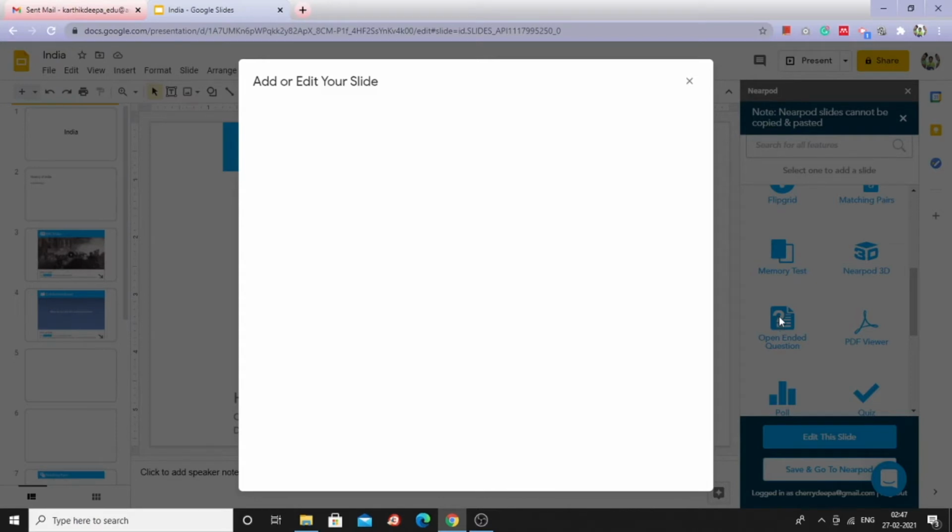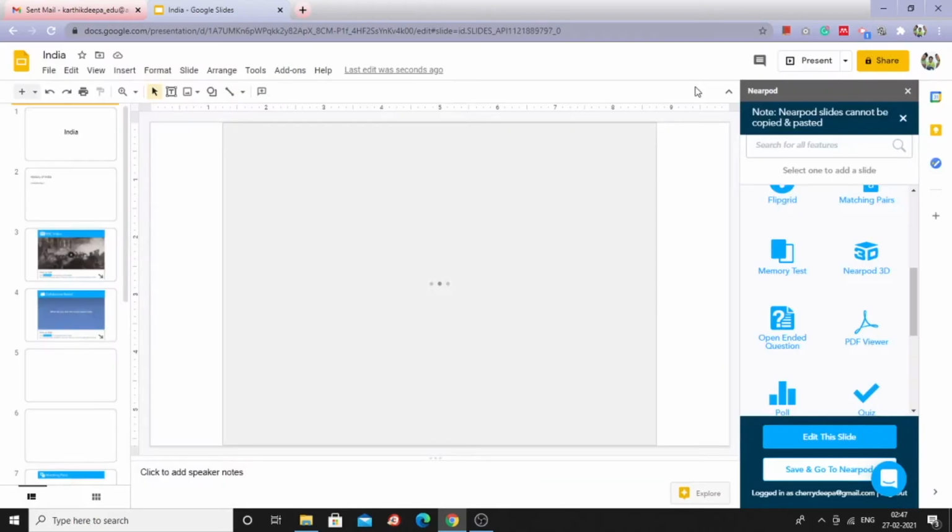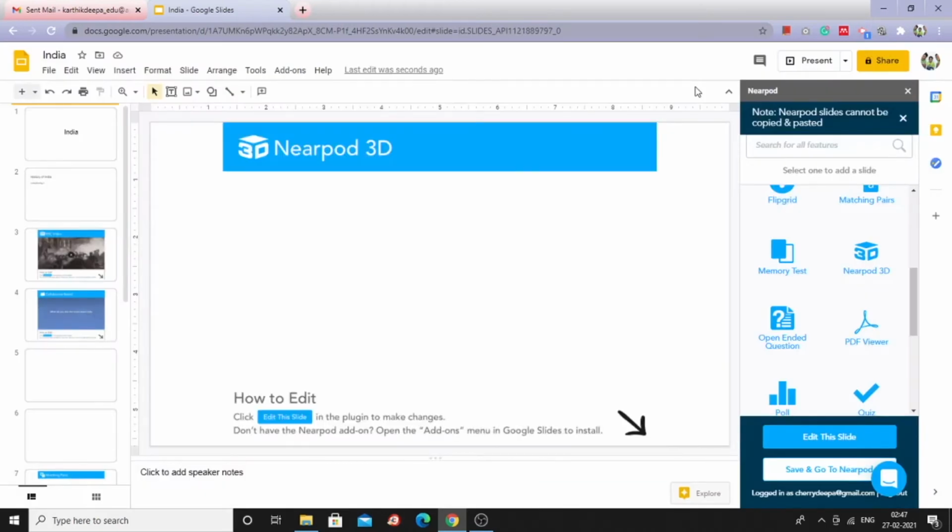You can ask anybody to share their view, or you can ask what they have understood so far, or what they think about the culture of India. Like that, you can ask a question which will provoke them and make them actively involved in the lesson. Okay, so next we are going to add an open-ended question.